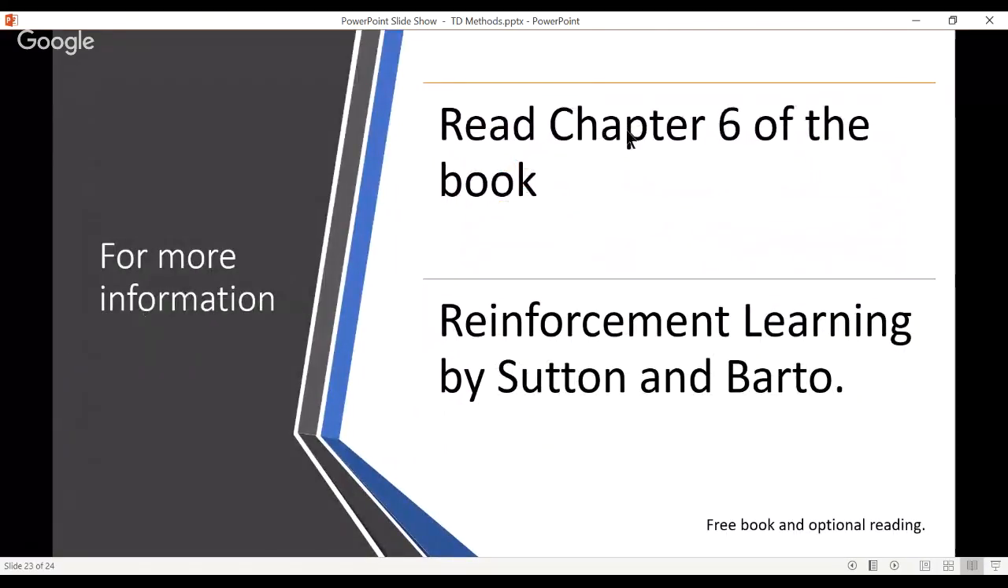Right. So for more information, you can read chapter 6 of this book, Reinforcement Learning by Sutton and Barto. This is a free book and it's an optional reading, but it's good to read this chapter. Going through the lessons and reading the chapters in this book was very useful to me, and it will be useful to you as well. And now I'll show you where you can find this book in our Udacity platform. So one second.